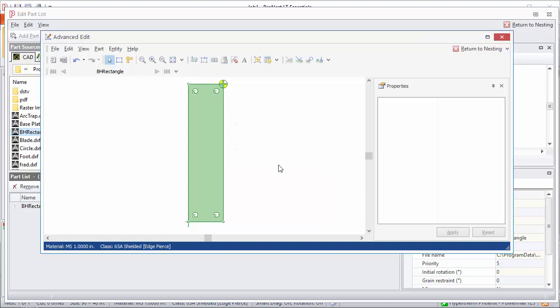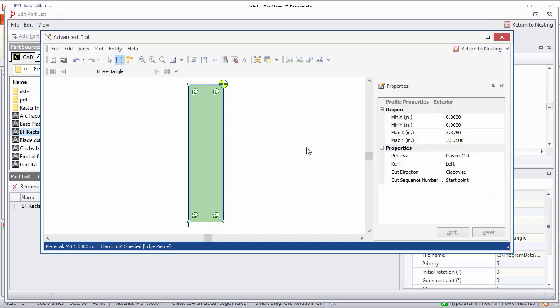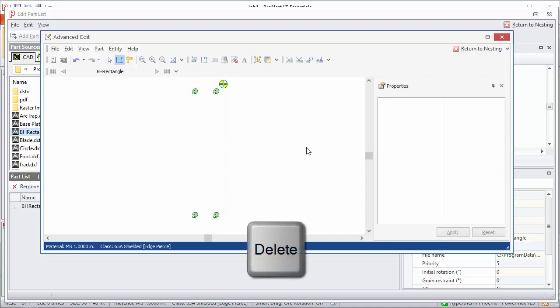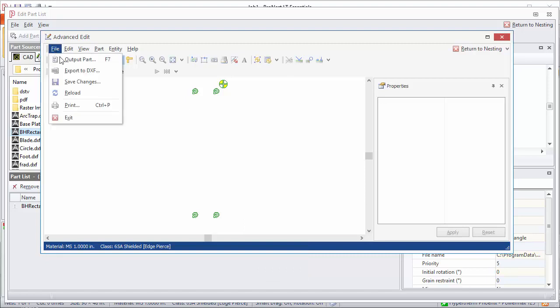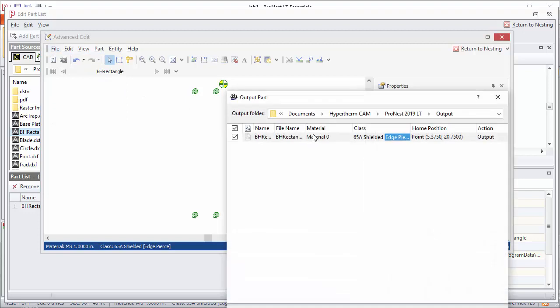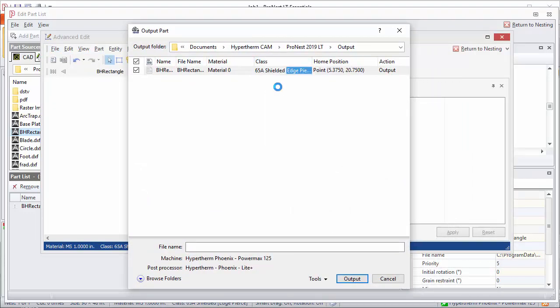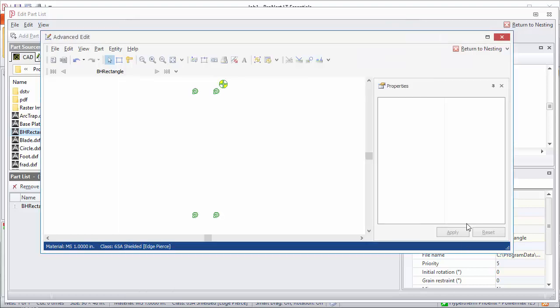Now I can just delete the profiles that I don't want. So I'll go into Profile Select mode, select the exterior profile, and delete it. The home point is in the same position. My interiors are still there. Now I would just go to File and Output Part. Only the motions I need for the interiors will be included in this output file, and it would start right at the home point. So that's just a little tip for that kind of situation.